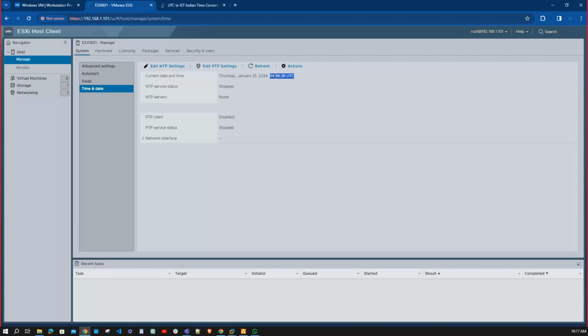So this is the NTP, network time protocol configuration. Any server that is running, with this time zone only it will get updated from the host.